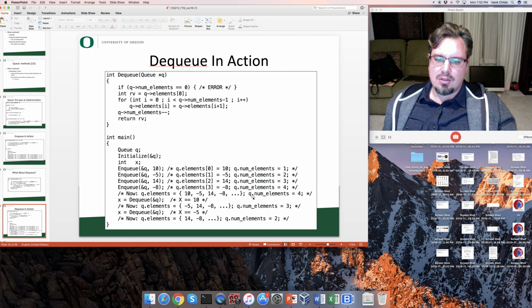And when we do this, the number of elements is shrinking from 4 to 3 to 2. And then what's in elements is getting copied over. So it's 14 and minus 8. And you see I have this dot, dot, dot, meaning we don't care what's past there.